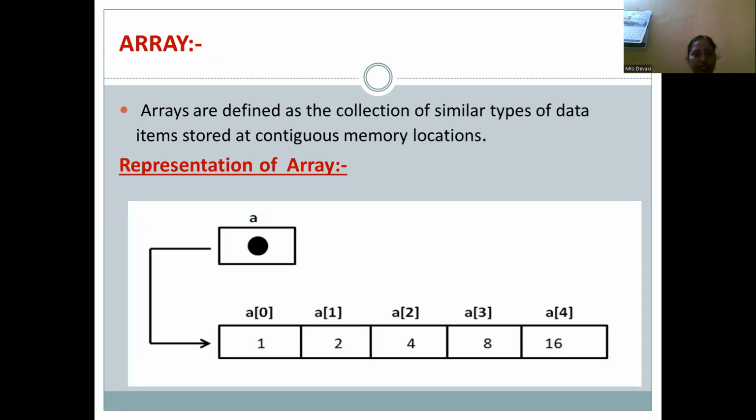Next, we see what is an array. So here array is a collection of homogeneous data elements in which all the elements are stored in consecutive memory locations. That means array can store only the same type of data elements, and array can arrange all the elements in a sequential order. That's why array is a linear data structure. It can store the elements one after another.